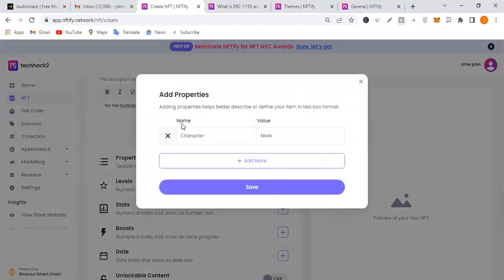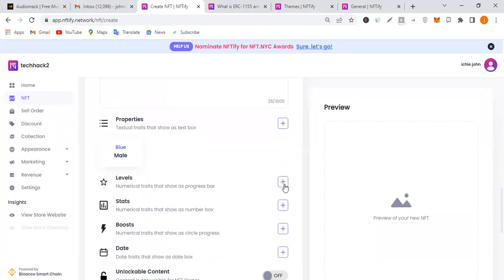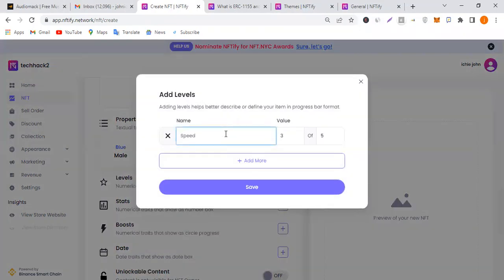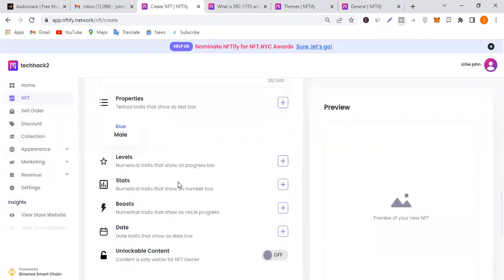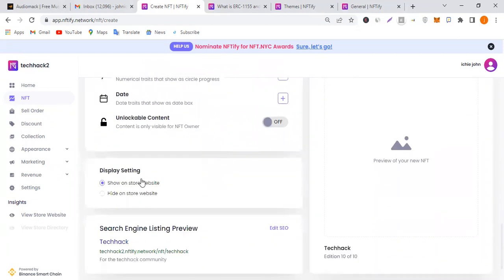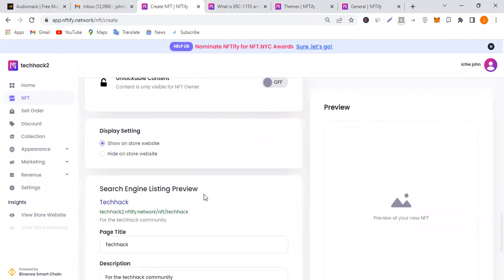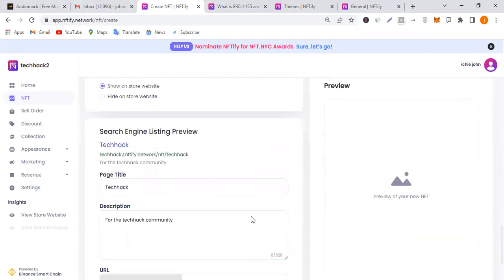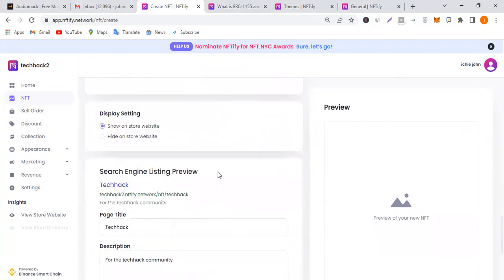All right, so now properties. What character? Okay. Now levels, traits, show progress bar. So if you have something to add here, you can do that. Boost. So now you choose what you want to add here. Now show on store, edit SEO. If you want to edit, you can actually do it here, so it will be visible on search.